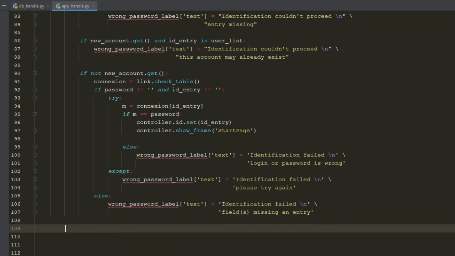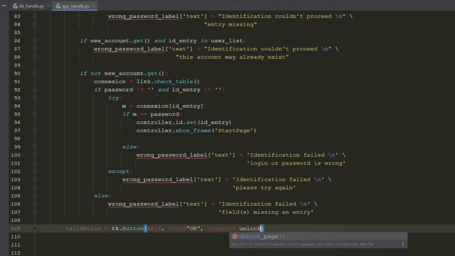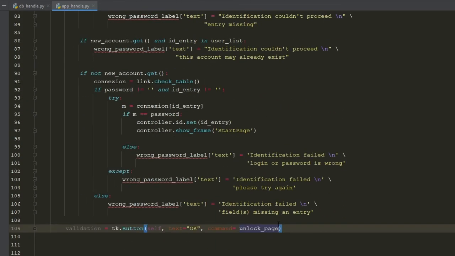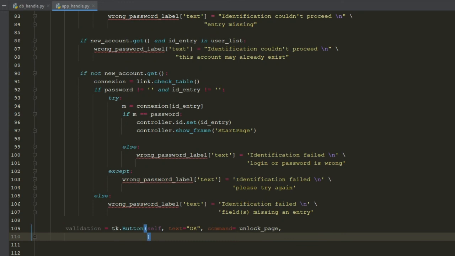I'm going to say validation is equal to tk button. Then the text is simply going to be okay, the command is going to be unlock page, the function we just defined, right? Without brackets, you're not calling it instantly, you're calling it if you need it. Relief equal raised, which is just a way to organize your button, to make it pop out a little bit.